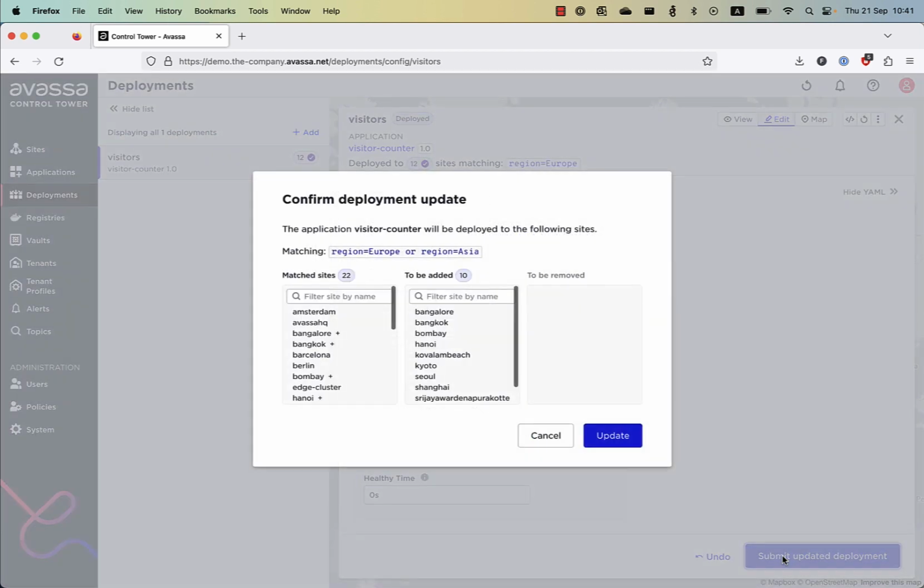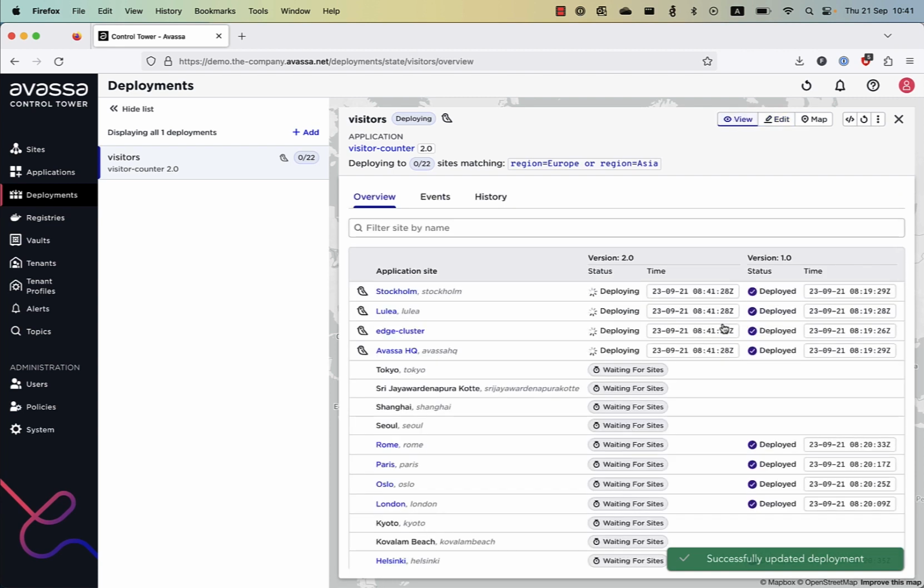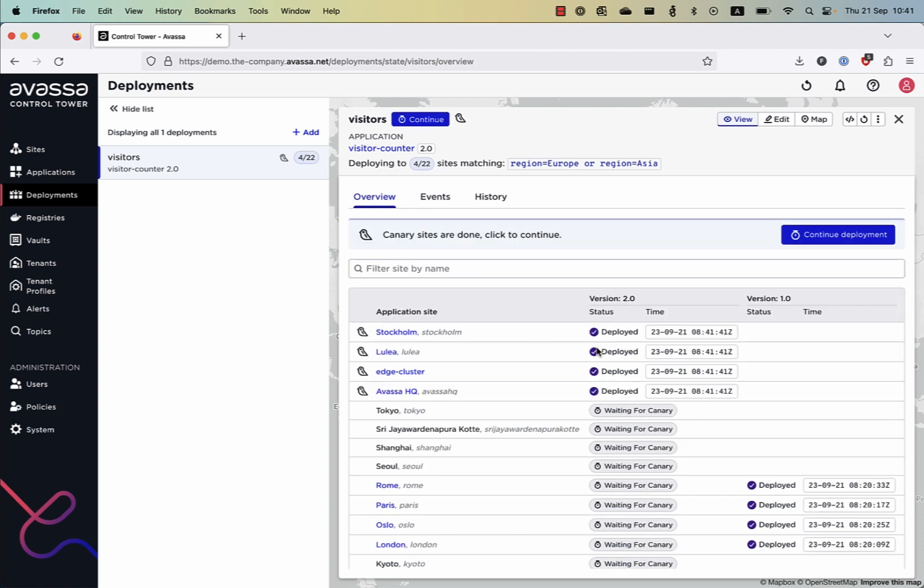So now I hit submit here. I'm going to do an update. Go back to view here. And now you can actually see, in these sites where we previously ran version 1.0, we're going to do an upgrade to version 2.0. And that works well. They're actually up and running now in the Swedish sites.